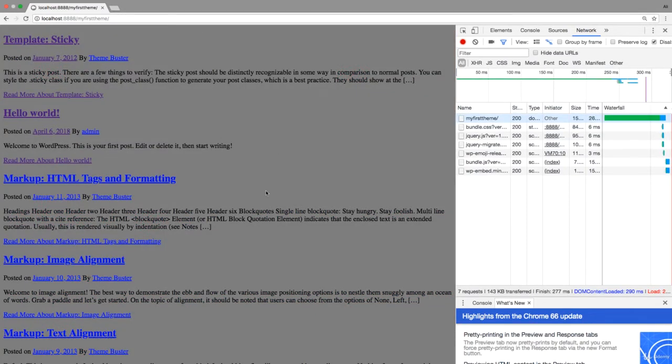So here we have it. So every time we need to change something in the JavaScript or CSS or PHP, we need to go back to the browser and refresh. So we can actually automate this refresh thing. So whenever we change anything, the browser will refresh automatically.